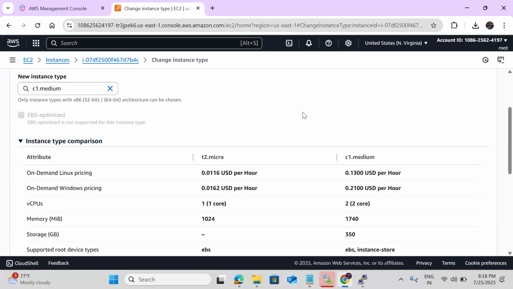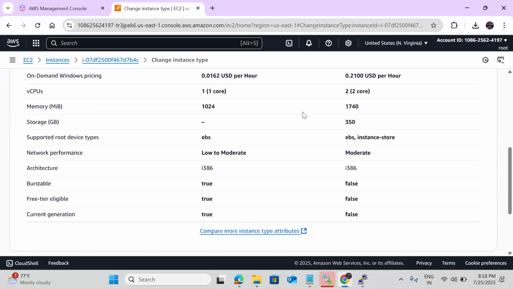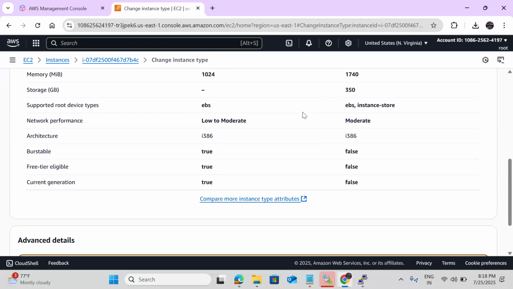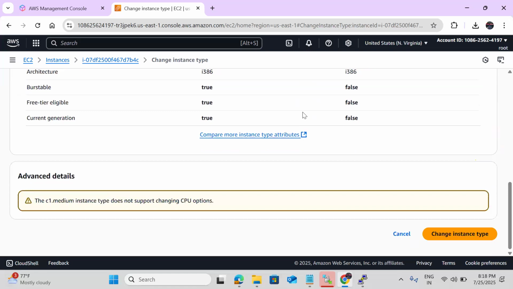Okay, and the instance comparison. Whenever we are working with the T2 family, try to increase within the T2 family itself, maybe to a higher size. But that compatibility matrix we definitely need to check. Then we are going to increase the instance size. So we need to increase the volume and instance size also. I'm not going to perform that here.